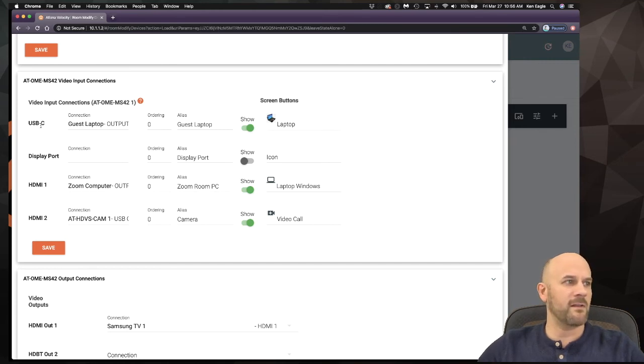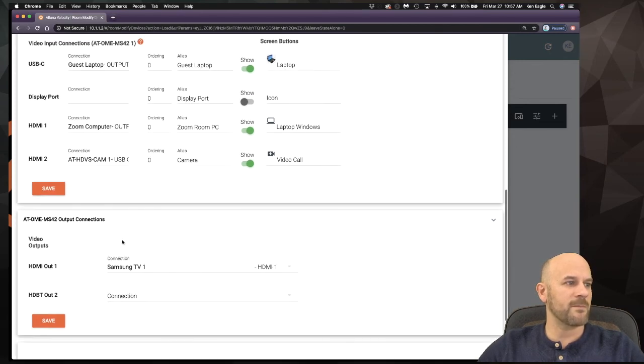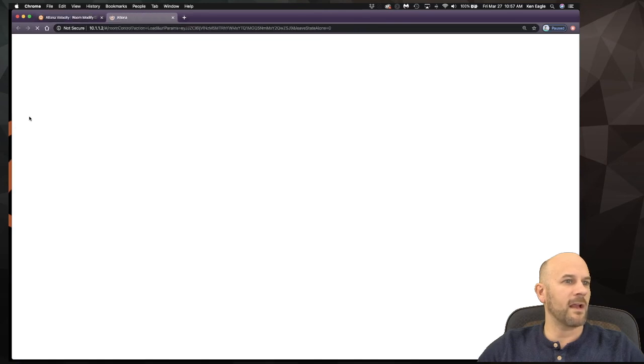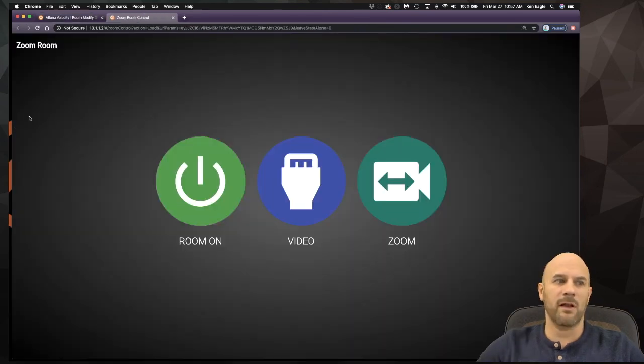I've gone in and configured the inputs on this MS42 that I'll have a guest laptop on here, and I want an icon to show on my touch panel. And we use HDMI 1 and HDMI 2 as inputs, and I'll use HDMI 1 as an output to that Samsung display here. So let me jump out and let me click on the launch control icon here and show you what the touch panel will actually look like.